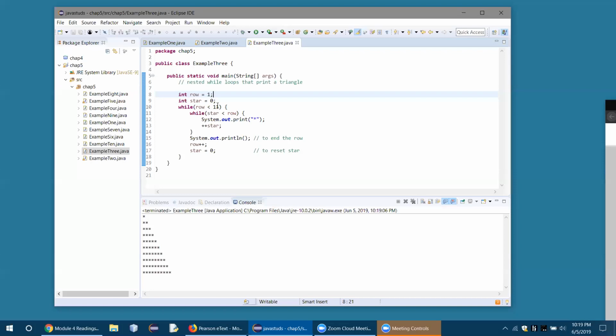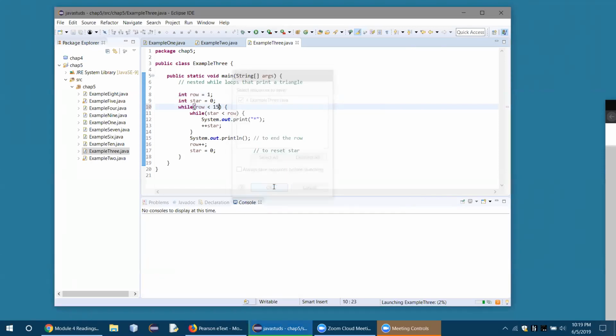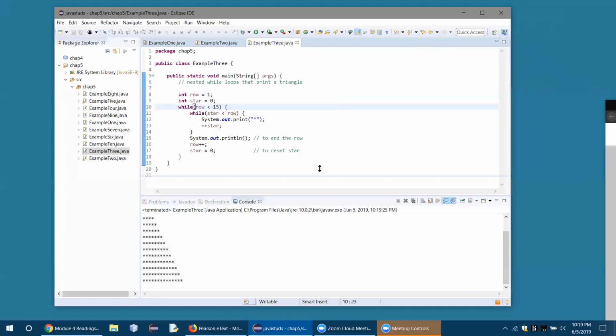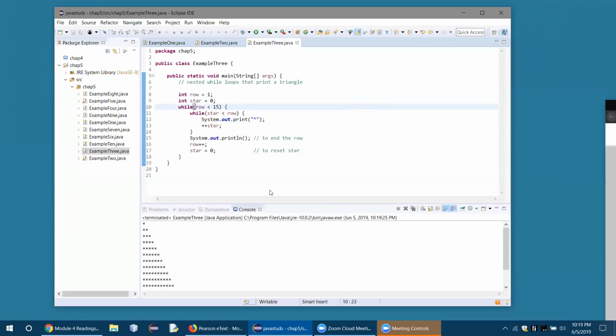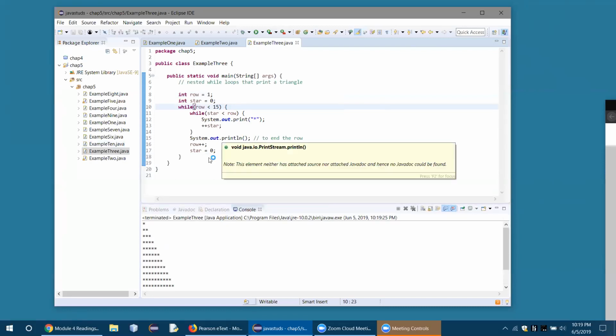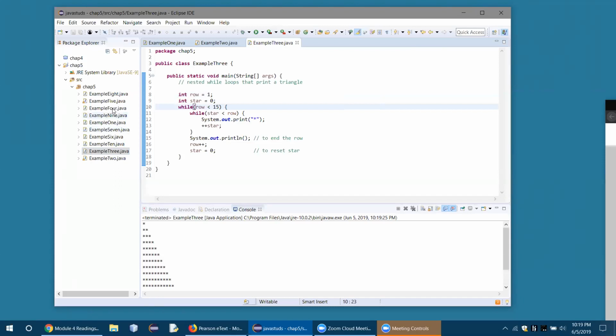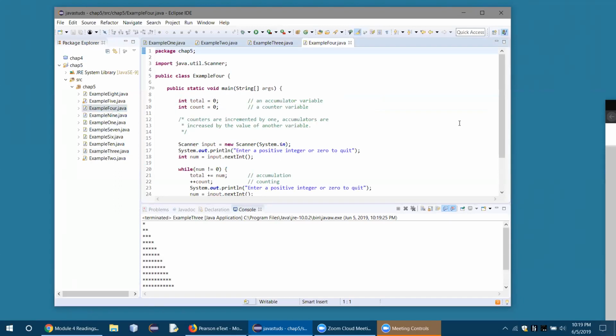And of course, if we change this number here, it'll change the size. I'll make that 15. I'll just get a bigger triangle. I'll get more rows. Anyway, it's just one of the things you can do with nested loops. Let's just take a look at number 4 here.